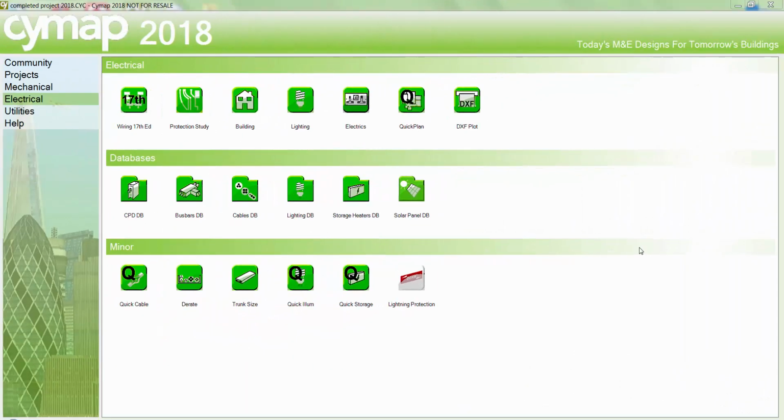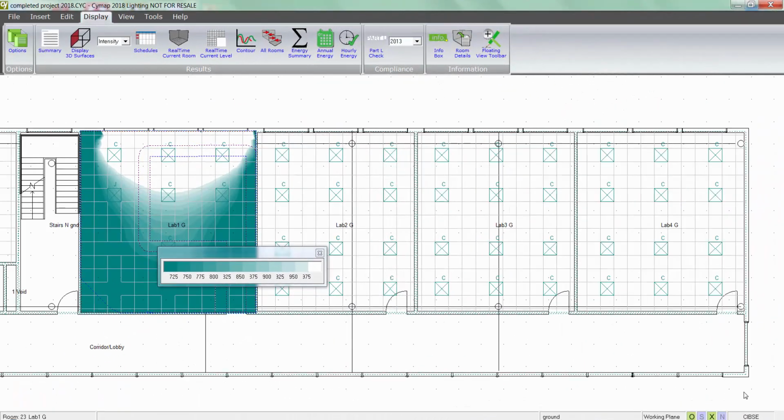Cymap electrical software is a fully modular software package that enables engineers to either establish a workflow or use the modules independently. So let's have a look at the first of the modules, the lighting module.